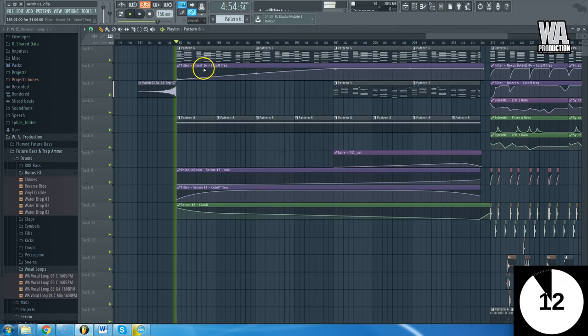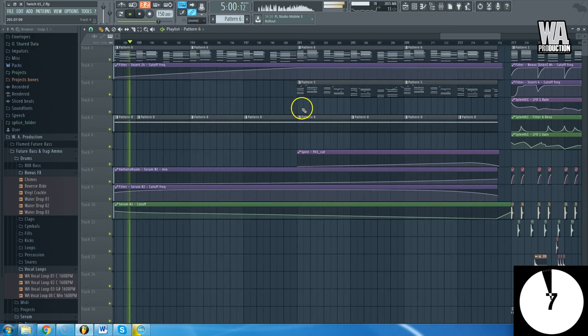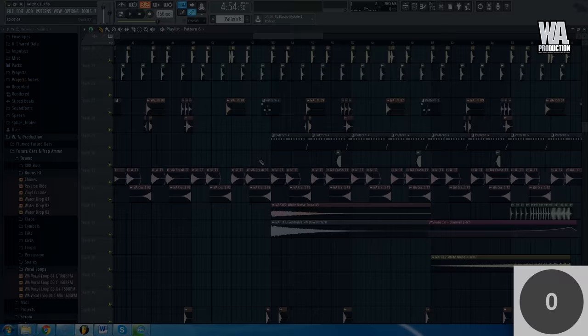Breakdowns. Use plucks, pads, long filter openings and even orchestra elements for breakdowns. These track sections have to calm down the energy a bit before and after each drop. Voila, it's done. Here is the result.